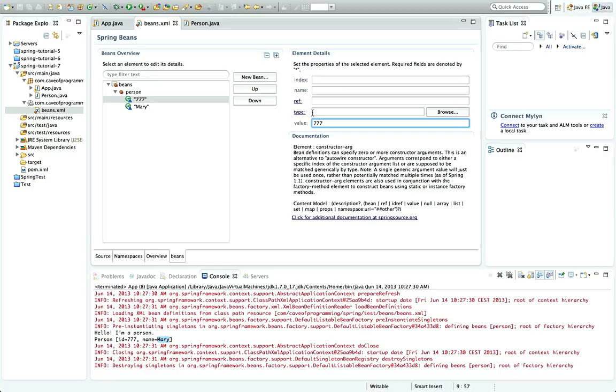So you could specify the type here. You could say the type is int or string. That's up to you. But the two most important ones probably are name or index. Index, we could specify 0, let's say, for the first one, and an index of 1 for the second constructor argument, and that should work.